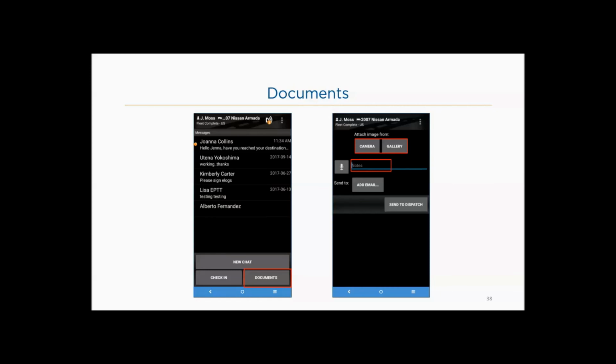Drivers also have the option to upload documents either by taking a photo using the mobile device or choosing an existing photo from the mobile device's gallery. To upload documents, from the home screen, tap Messages, then tap Documents. Select an image from the gallery, or tap Camera and use the mobile device's camera to take a picture of the document.